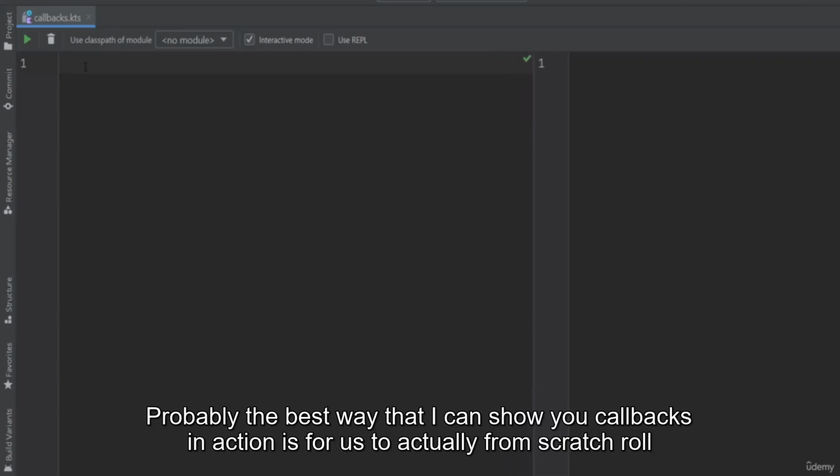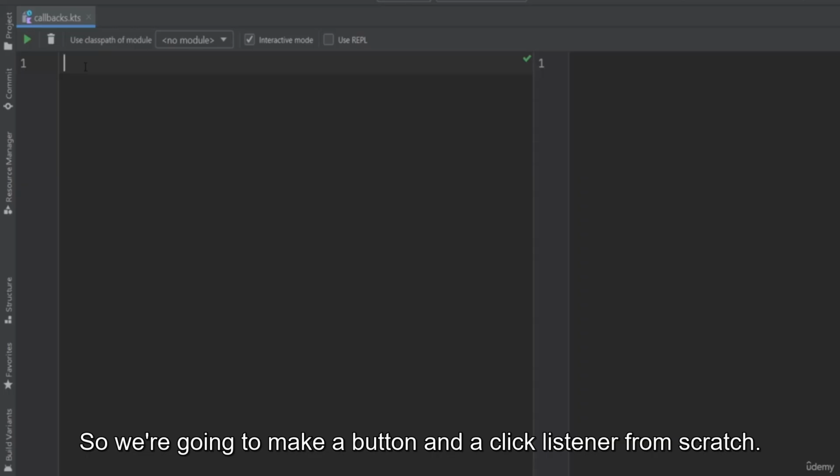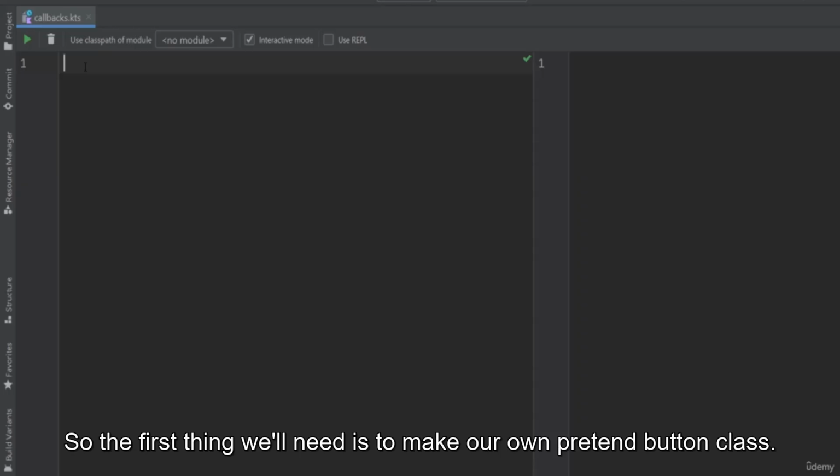Probably the best way that I can show you callbacks in action is for us to actually, from scratch, roll out a button click listener interface, and then actually implement that interface and write out that callback code. So we're going to make a button and a click listener from scratch. The first thing we'll need is to make our own pretend button class.